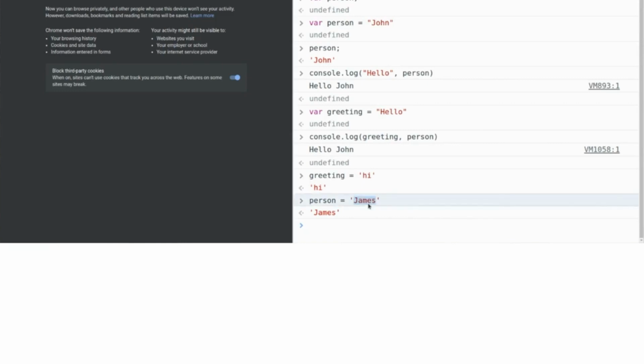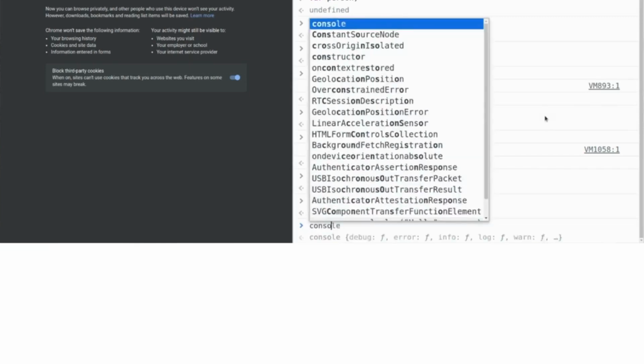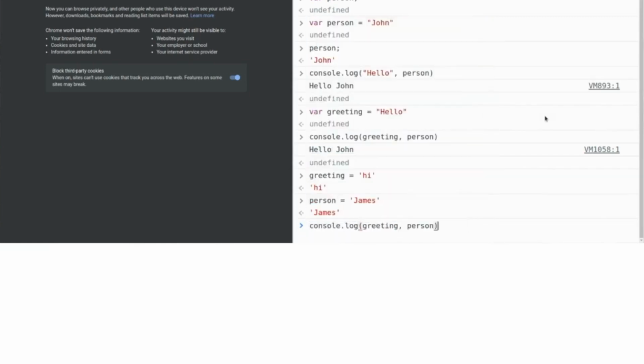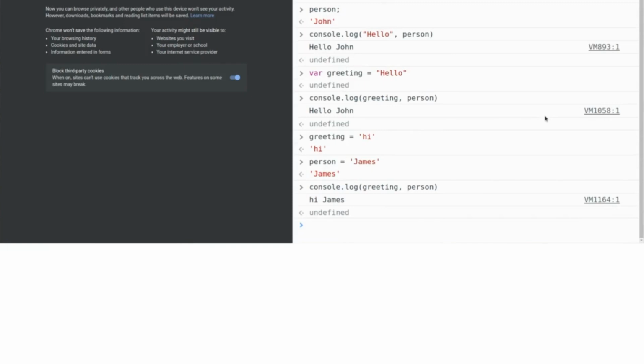Notice that now I haven't used the var keyword when I reassigned the values to the variables that I created earlier. That's because JavaScript already knows that these variables exist in the world that I'm building. But the variables don't have to be static and unchangeable. That would be a pretty boring world, right? Now, I run the exact same piece of code as before by typing console.log and the name of the variables. Notice that I'll get a completely different result logged to the console, hi James. This is very important because it allows me to use the same code and get different results. This is the power of variables.